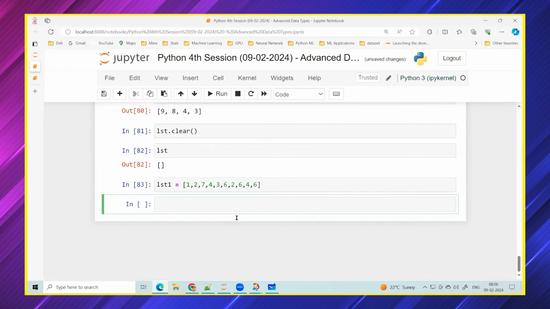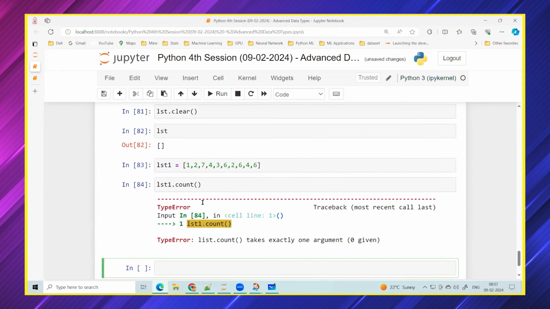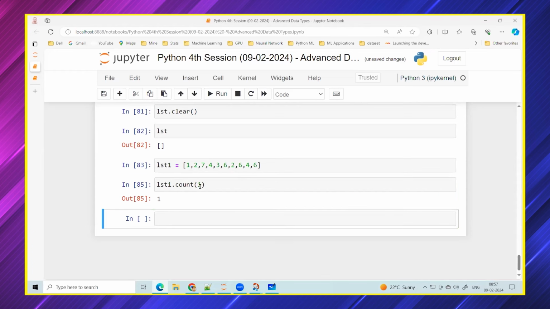And I will go and search lst1.count. Now I'll count it. Now, as if I remember all the arguments. No, I didn't know what this is. So I was thinking list count exactly takes one argument, so I started to give one. It was giving me one. If I give two, it is giving me two. If I give seven, it is giving one. So that means I got to know that it is counting the elements.